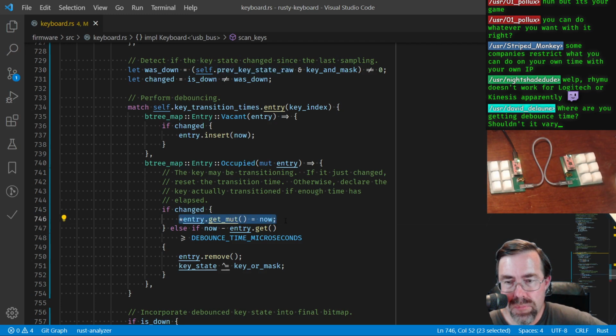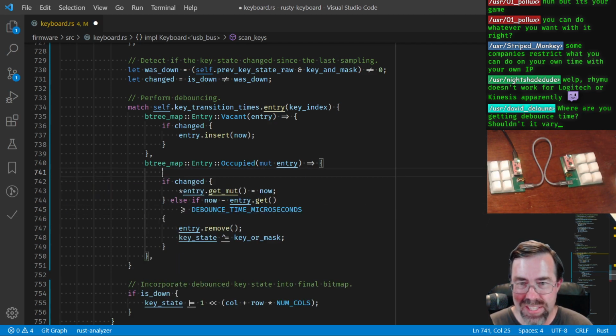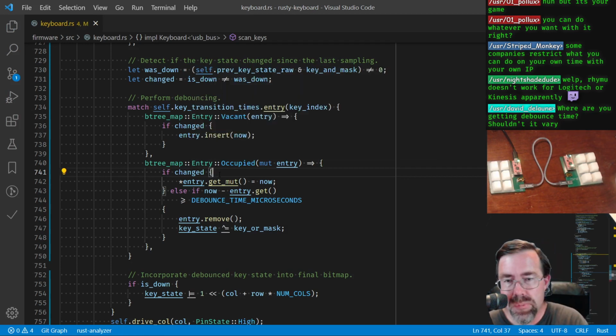Actually, this isn't correct. Then there are two possibilities in here. Let me not comment this yet. I'll comment it when I have a clear idea of what's going on. There are two possibilities if it changed just now. It either went back to the stable state, in which case we're going to remove the entry, or we actually... that is the only possibility, right?